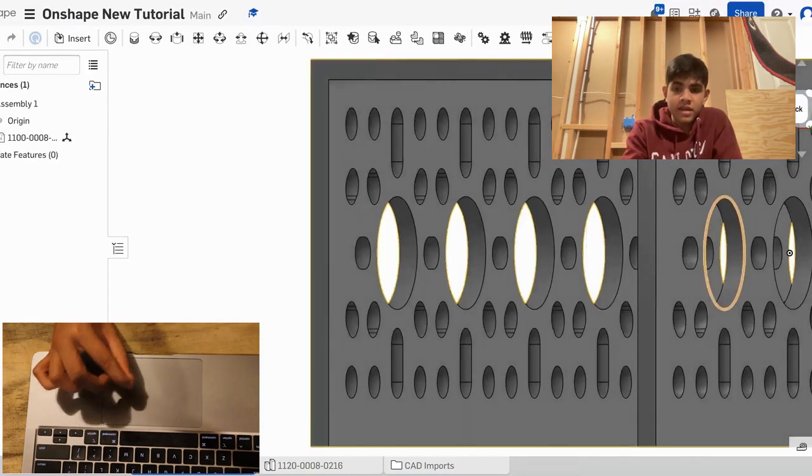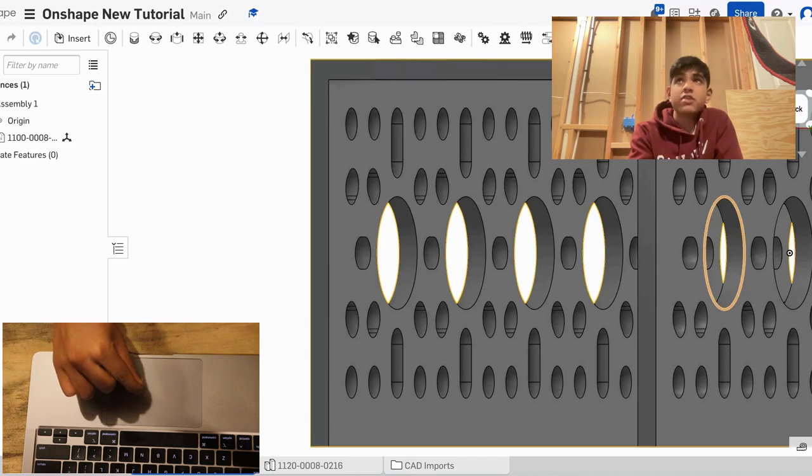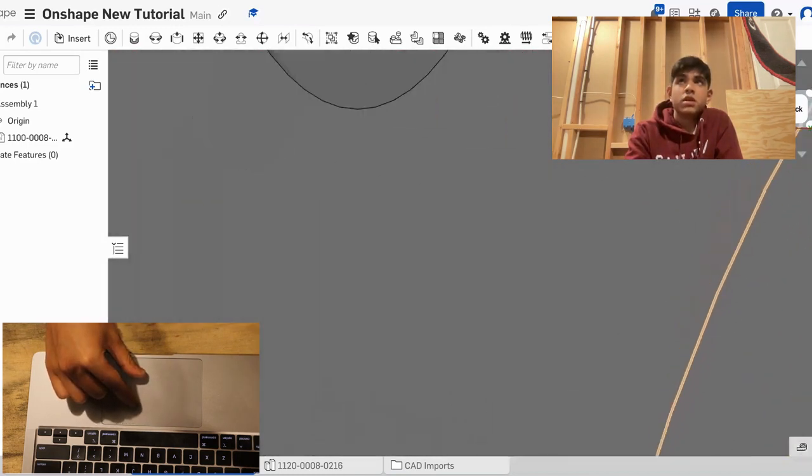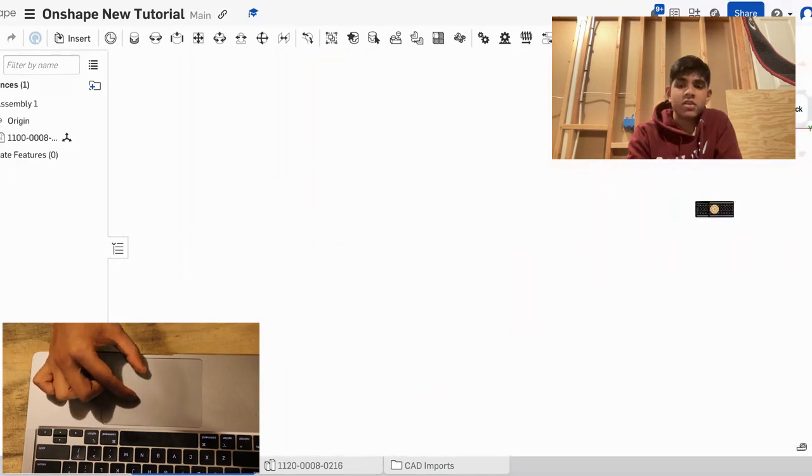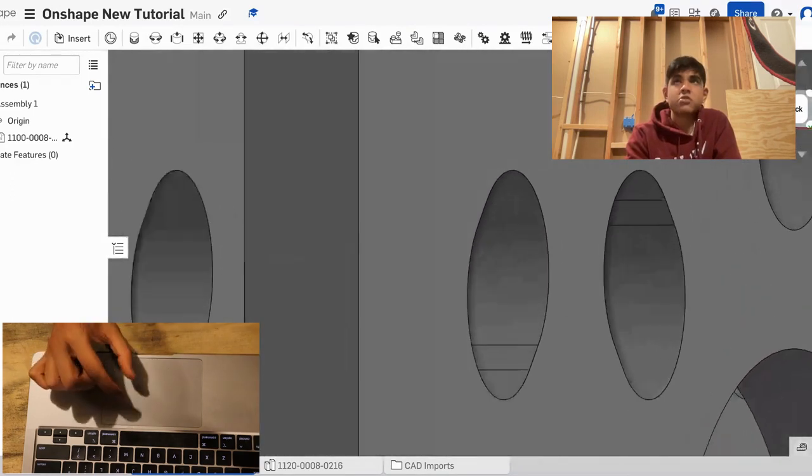Now, another thing is zooming in and zooming out. To zoom out, you want to pinch your fingers together. To zoom in, you want to pinch far apart. So that's zooming in and zooming out.